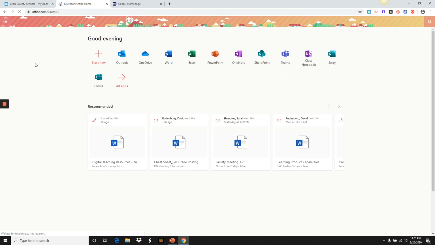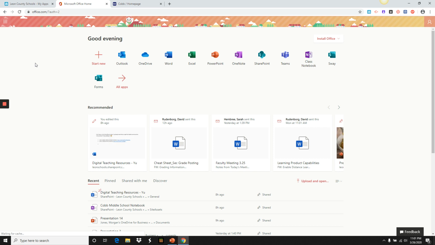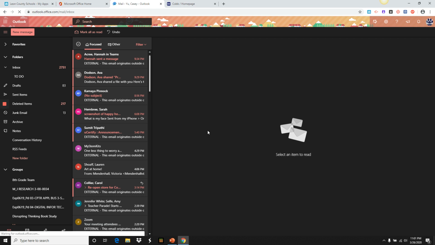Office 365, once this finishes loading, will give you all of the applications that are available in the Office 365 Office Suite. So the first one we're going to look at is Outlook, which is your email program. So I'm going to go ahead and click on that. Okay, and this is the screen where when you come in, it might look different for you, but if you need to contact one of your teachers, you can click on New Message in the upper left-hand corner.